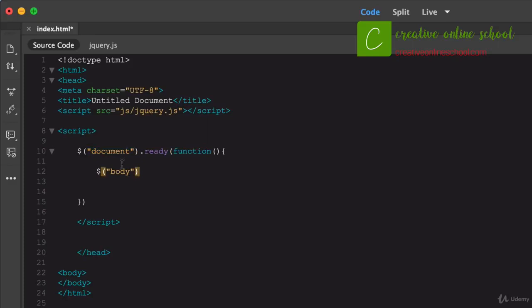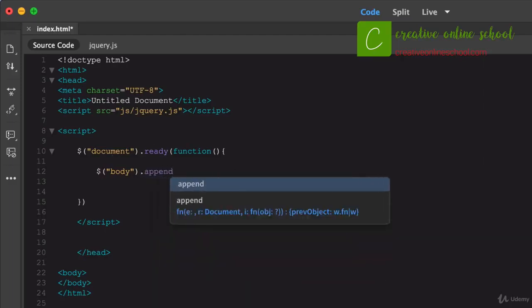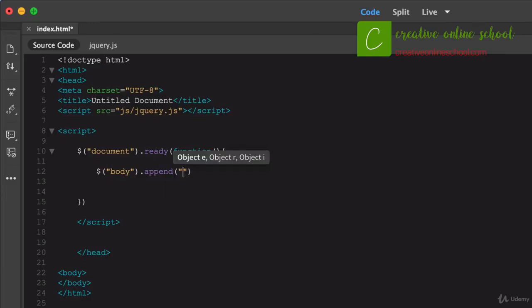Alright, so now that I've written all this to say when the document is ready, within the body, now what I want to do, in this case, is append. That means to add to. I'm going to say append. I'm going to open up a new set of parentheses here and a new set of quotes. What I want to append to the body, I could put anything in here that I wanted to. I could add an image, I could add text, I could do whatever I wanted to. In this case, I'm going to do something very simple. I just want to add a little bit of HTML code. I'm going to say H1, I love jQuery.